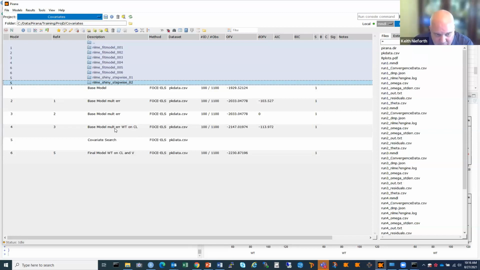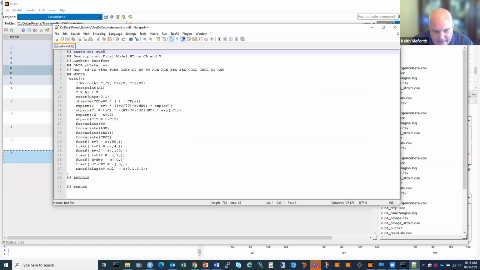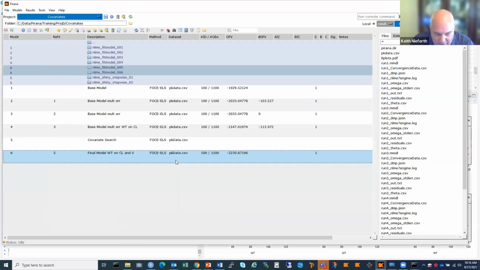I think I'll just work from here now, if that's okay with everybody. So now I've done my covariate search, and it said, okay, my final model is a model with weight on clearance and volume. So what I would do at that point is go ahead and create that model with weight on volume and clearance. This is what I'll call my final model for the purposes of this course, but I would probably do more diagnostics on this at this point. But we can run that. I've run it in this example.